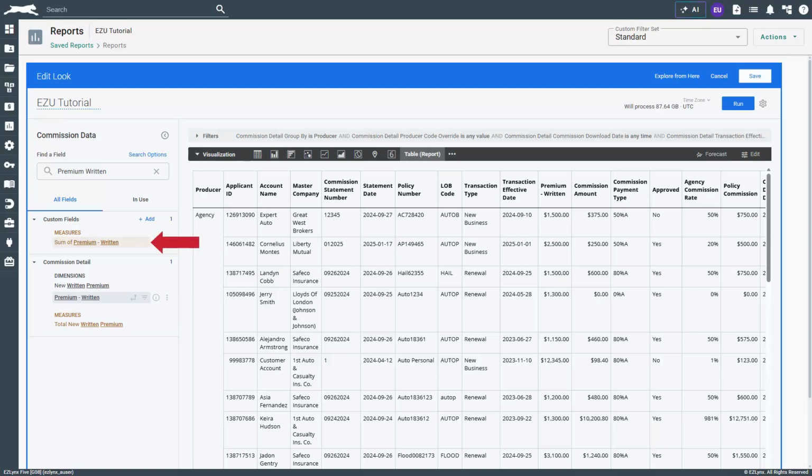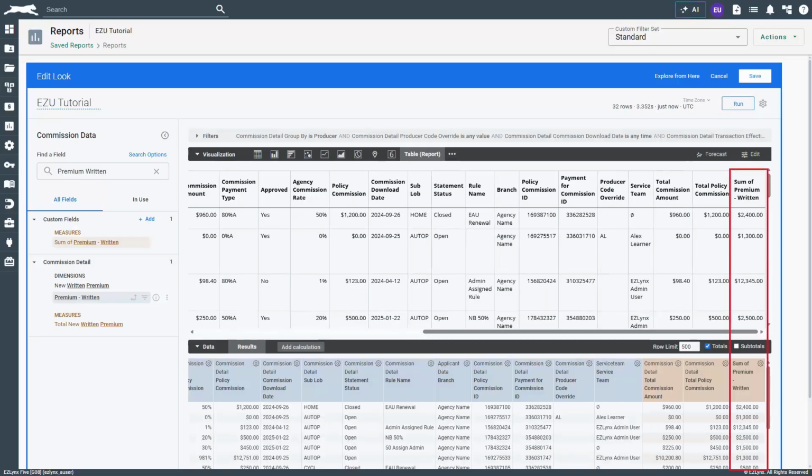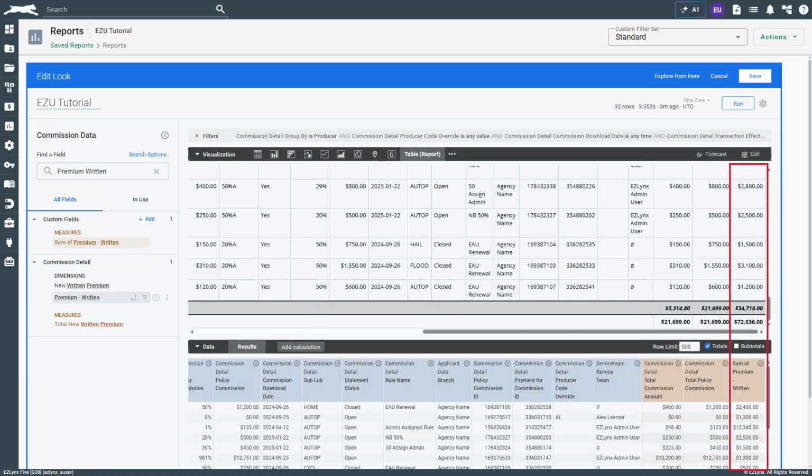Notice the new measure in the Custom Fields section. Next, click Run to populate the data in the report. Notice the column is displayed at the end of the report. We now have an easy-to-read grouping report that displays the sum of the written premiums by group.